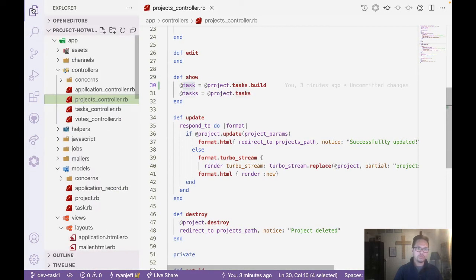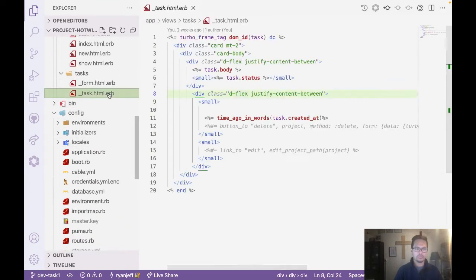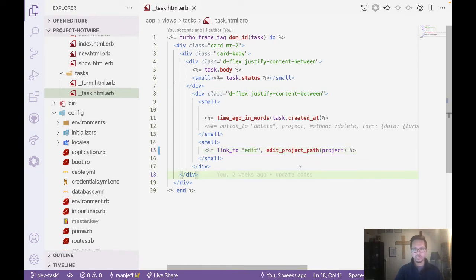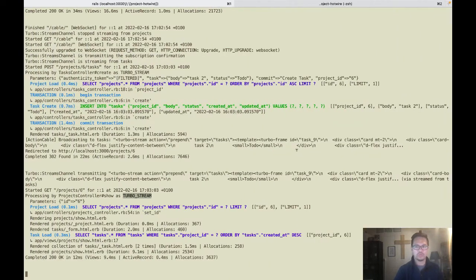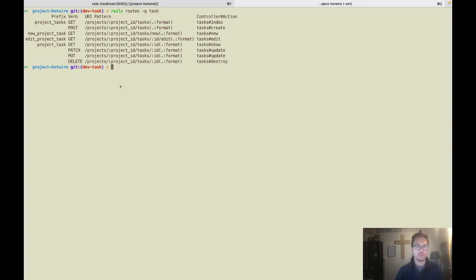Now what we're going to do here is go to the task. So here we're going to add the edit. We're going to say that our edit project path will be, let's look at the routes that we have. We are unsure what it is, so I'll type rails routes, and then grep, so we can see the verb, and then task, so we can look at the specific path of the task, so we can target a specific task for the edit.